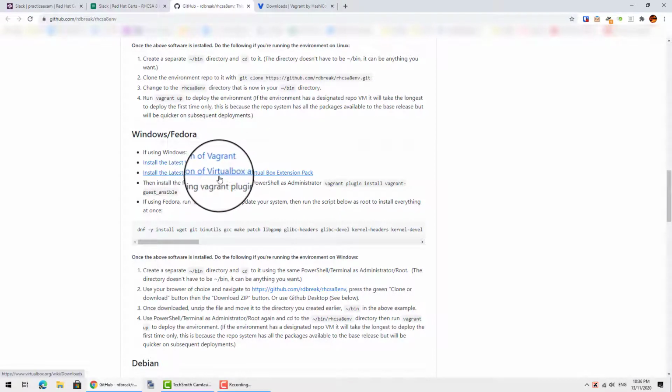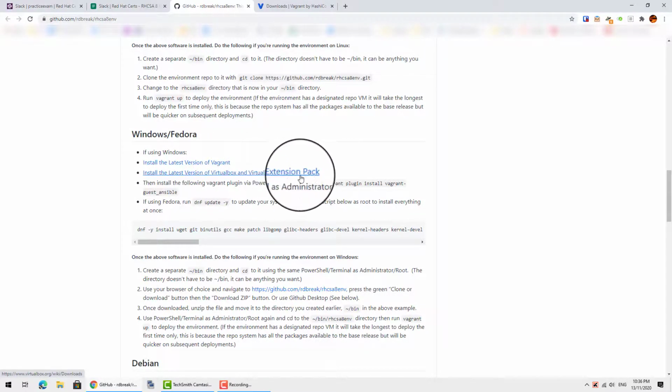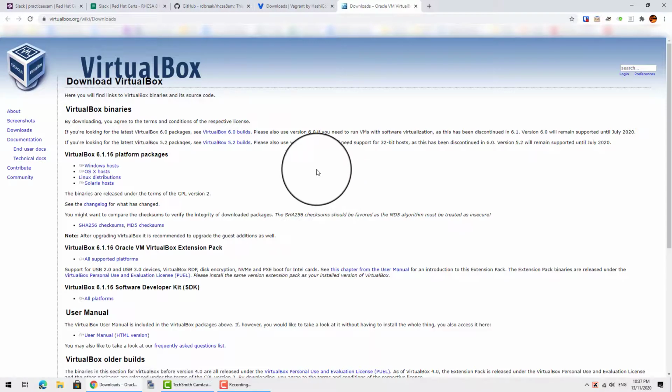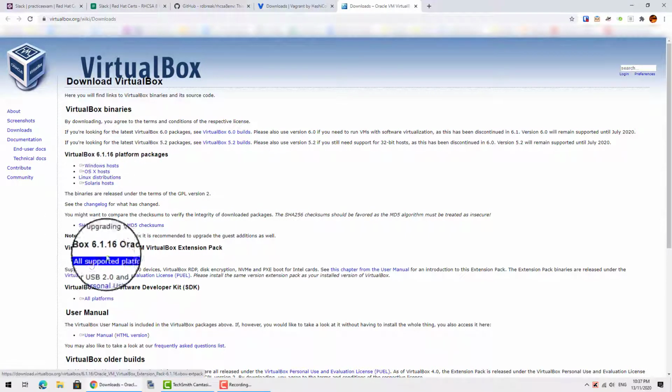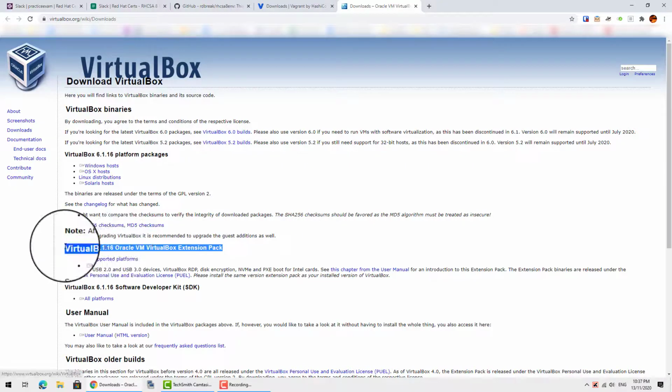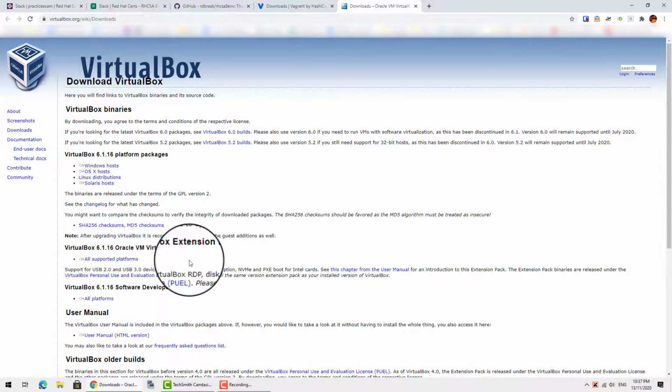Install the latest version of VirtualBox and the VirtualBox extension pack. If you've followed my videos before, you should have the latest version. If you haven't, go through and download the very latest version. 6.1.16 is the latest version as of this video. Just go to Windows Host, download that one, and also the Oracle VM VirtualBox extension pack. That allows it to talk to Vagrant.